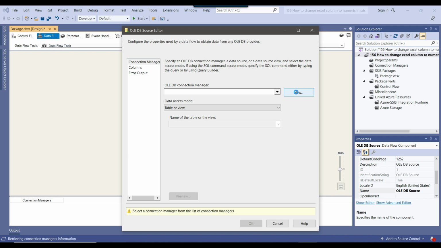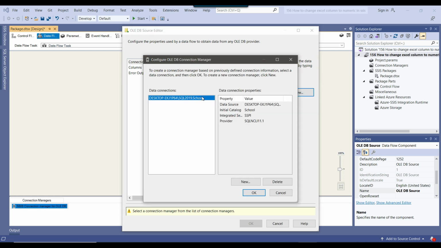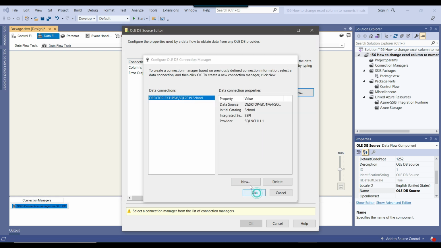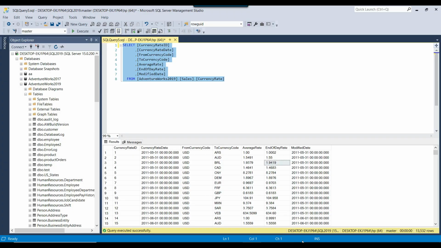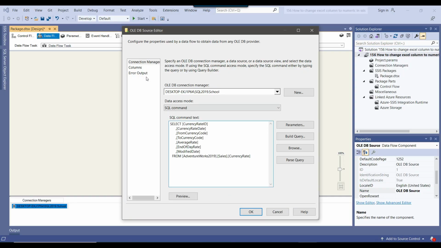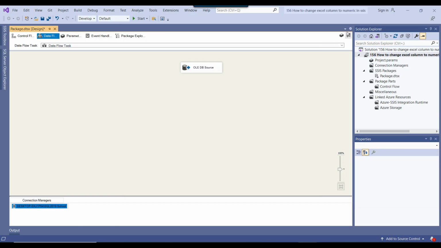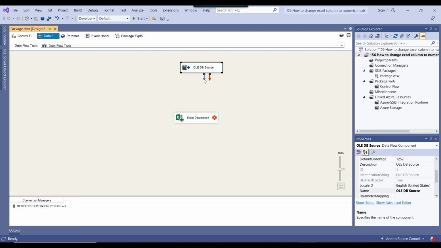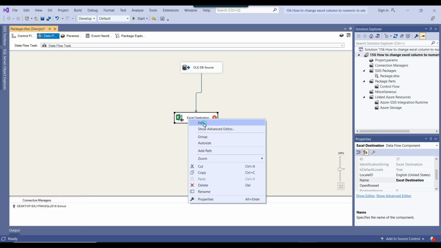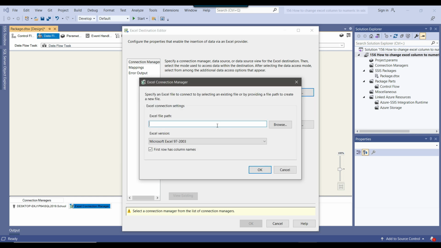Click new to make a new connection. We already have a connection to another database, the school database, so we can use the same connection. Now from the data access mode we can select the SQL command, and then we can copy the SQL query from here and paste it here. Click OK. Now because we want to export the data to the Excel file, we can use the Excel destination here. Click new to create a new Excel connection manager.